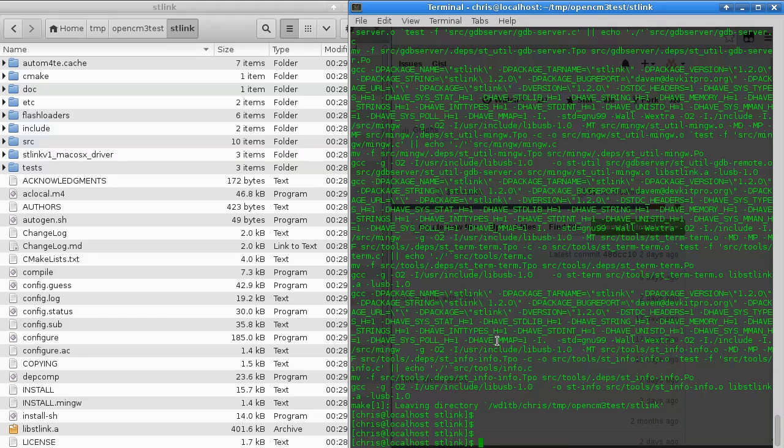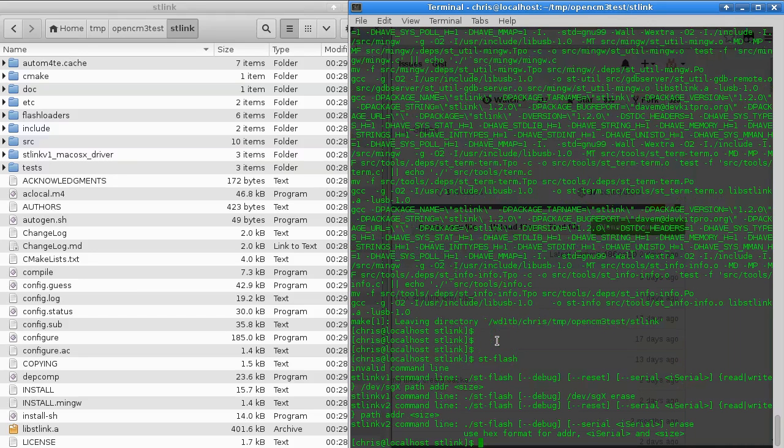So then that should give you the ability to, oops, it's ST-Flash, the actual program that is going to be flashing the program. So you should have this output when you type ST-Flash. All right.